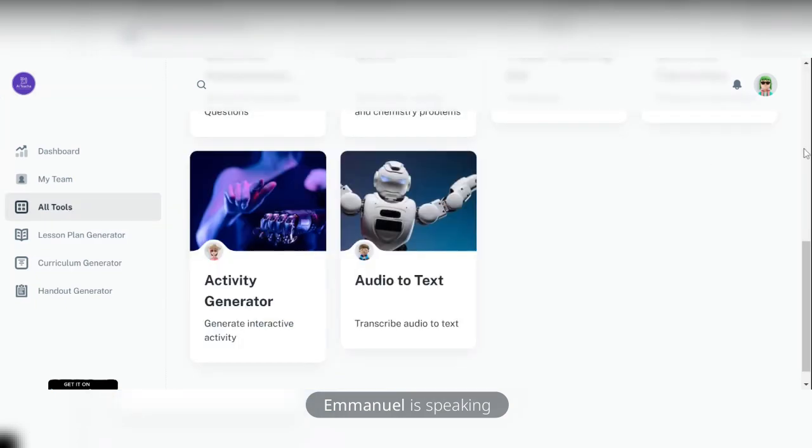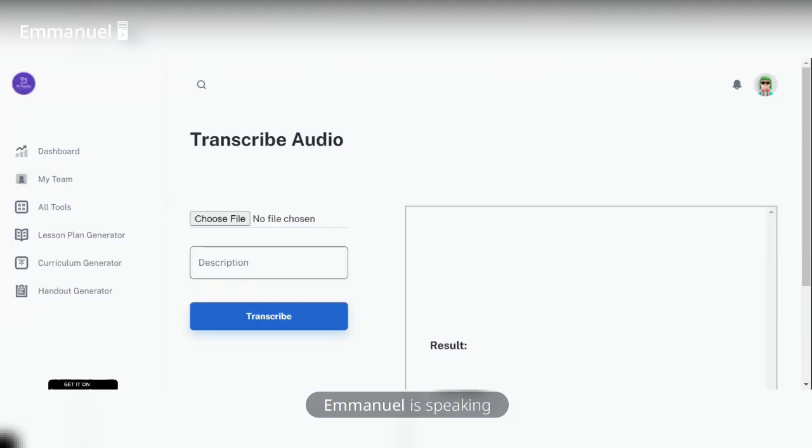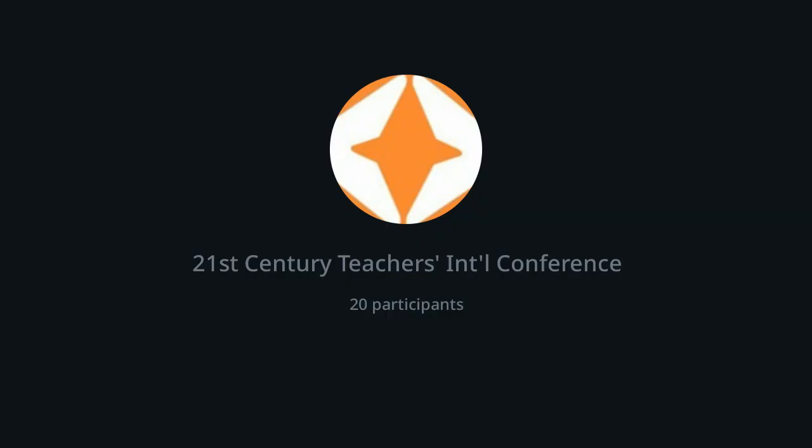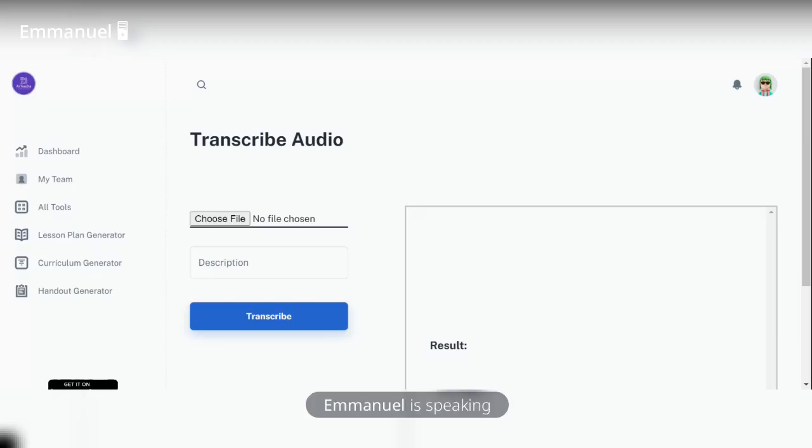And then let's go to the next one, which is audio to text. With this one, you can now upload an audio file and it's going to transcribe it for you. For example, let me try to upload a file. Let me see if I have any audio file here. Okay, this is a video. Let me see if I want to test run that so that we can see how it works.